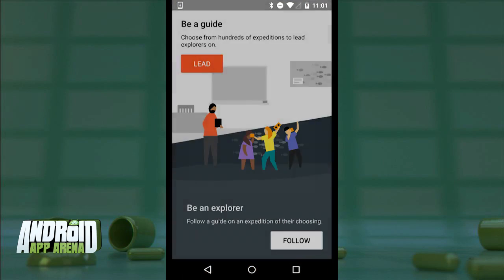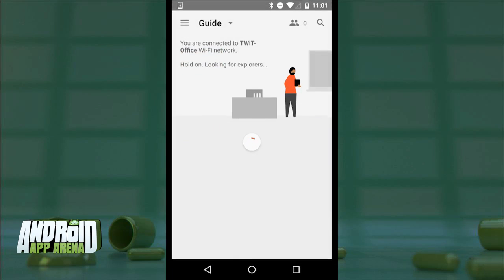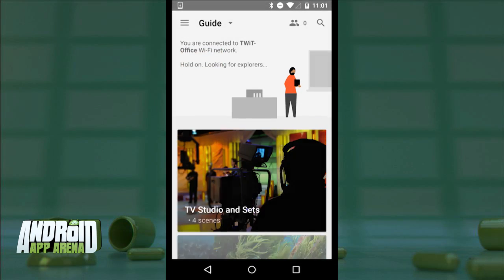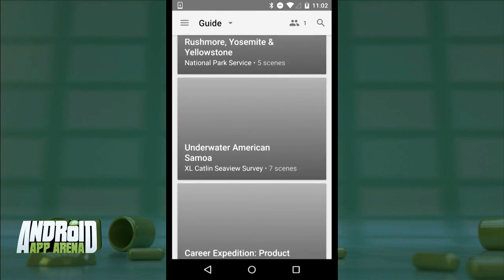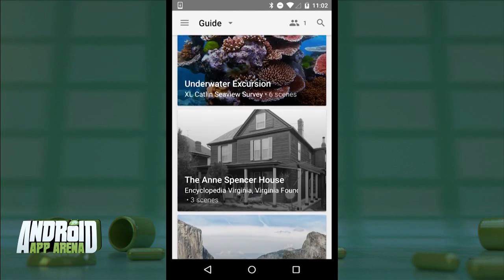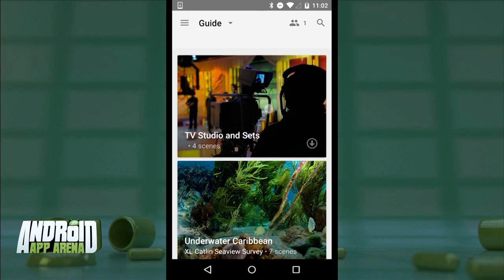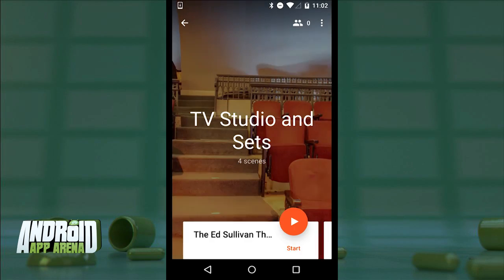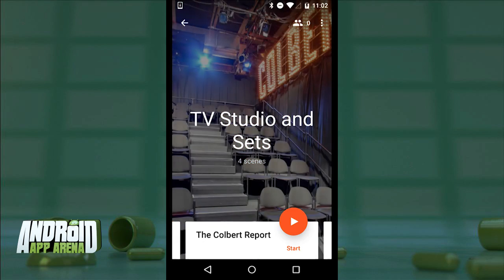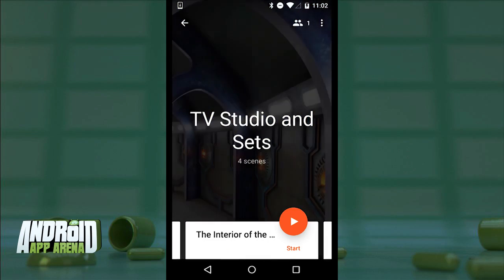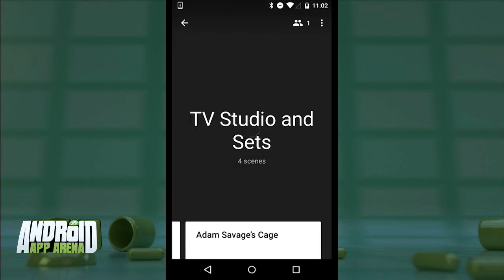I will go ahead and connect to a Wi-Fi access point and tell the app that I am the leader of this group. Now, as the guide of the expedition, I'm given a large list of groups of scenes for the class to explore under my wing. Let's jump into TV studio and sets, for example, which contains 4 separate scenes inside: Ed Sullivan Theater, the Colbert Report, the interior of the TARDIS, and Adam Savage's cave.